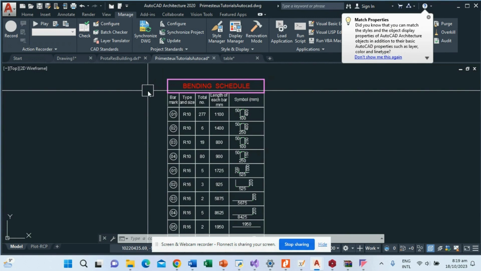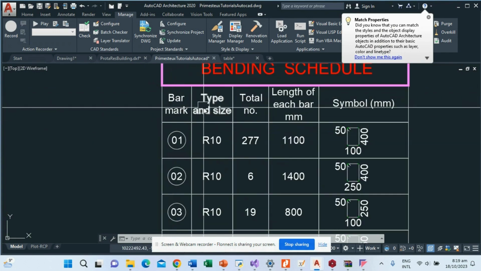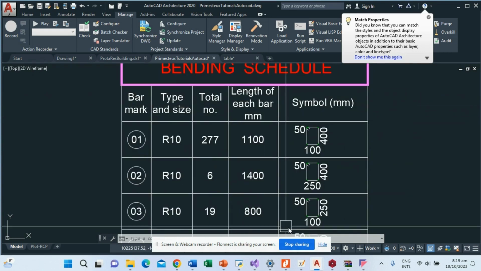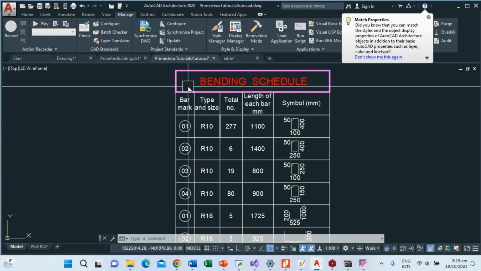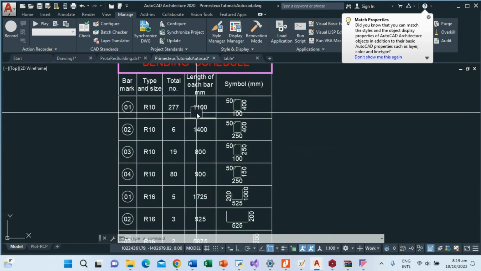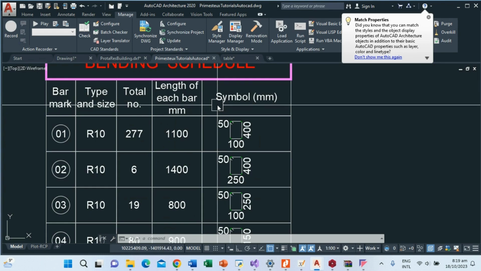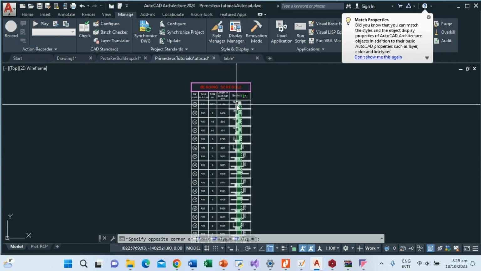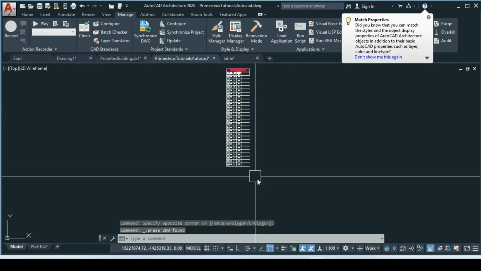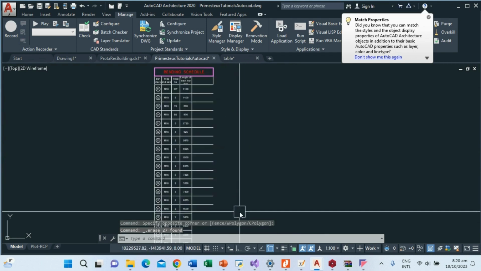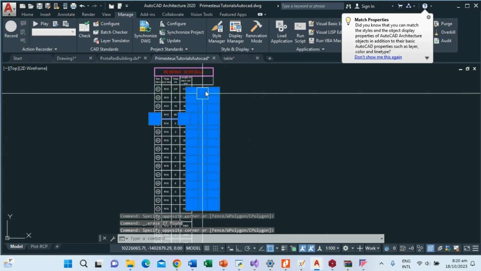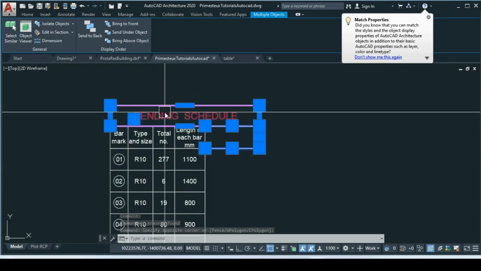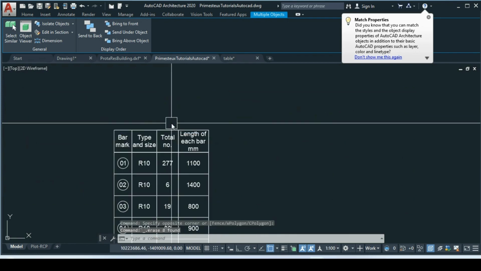So this is our bending schedule in AutoCAD. We have the bar mark column, the type and size, the total number of bars, the length of each bar, as well as the symbol. In this tutorial, we would not need the symbol part, so we'll delete the symbol column. And then again, we can delete the title, so the bending schedule title we would also delete.